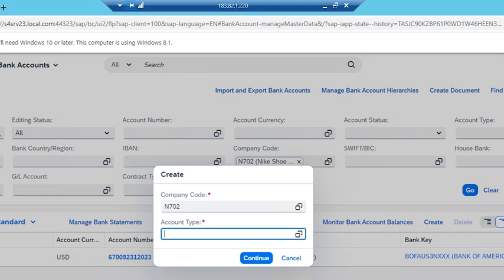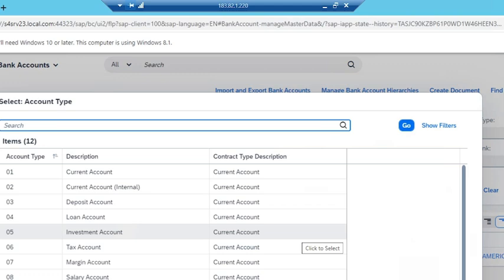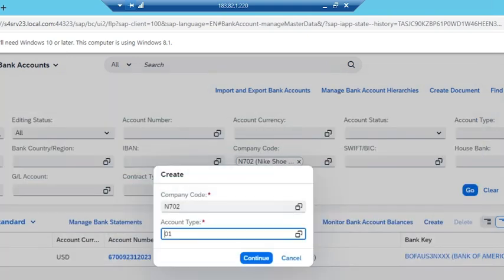And what is the account type? Account type means which type of account you are trying to create. You want to create a current account, deposit account, loan account, tax account, or salary account. I want to create a current account. Who will provide these details? These details are provided by the client, and the client gets these details from the bank. So click on current account and click on continue.